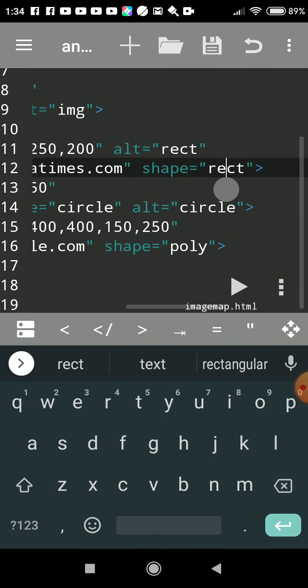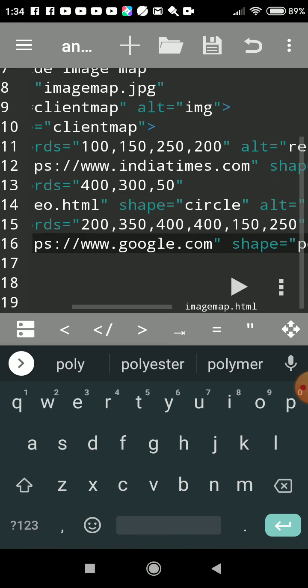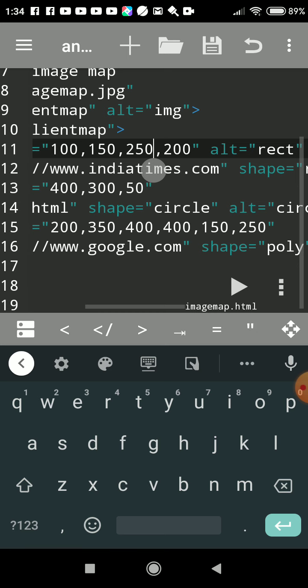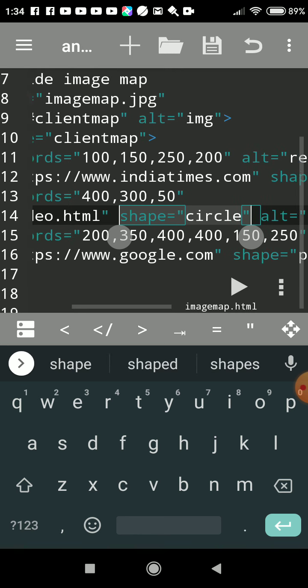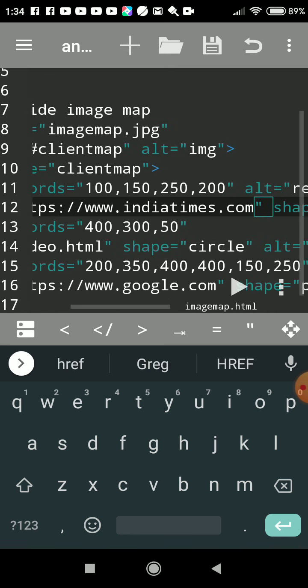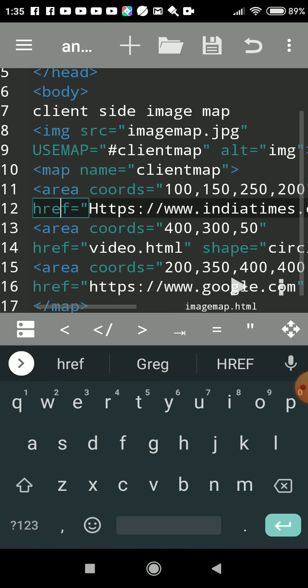Only three shapes we can give: rectangle, circle and polygon. Now, area coords. For a rectangle we have to use two pairs of coordinates, x1 y1, x2 y2. How to note them? Watch the video till the end so you will come to know how to note them. We'll see again how to run this, and at the end I'll show you how to note these coordinates. Then below the area tag, whenever I click on this rectangle area, it will open indiatimes.